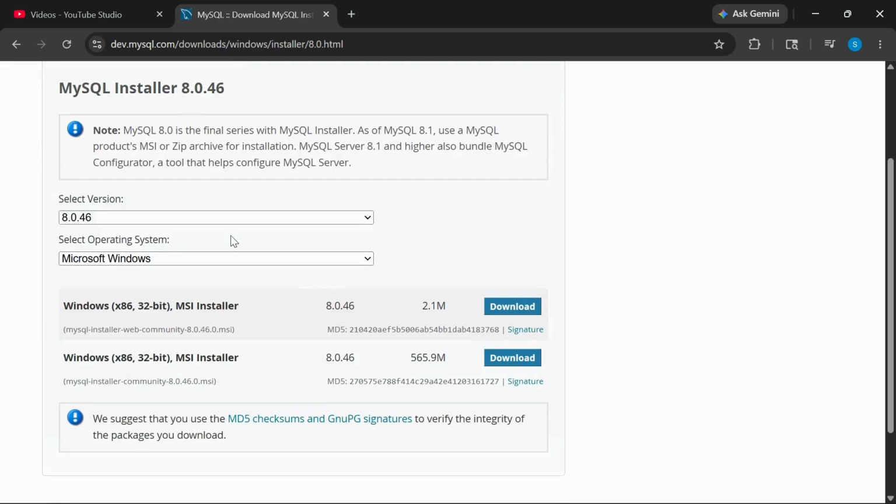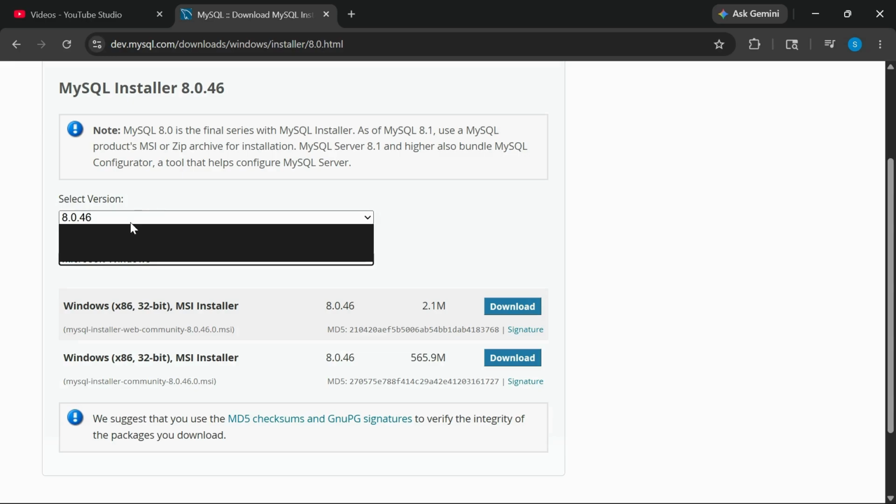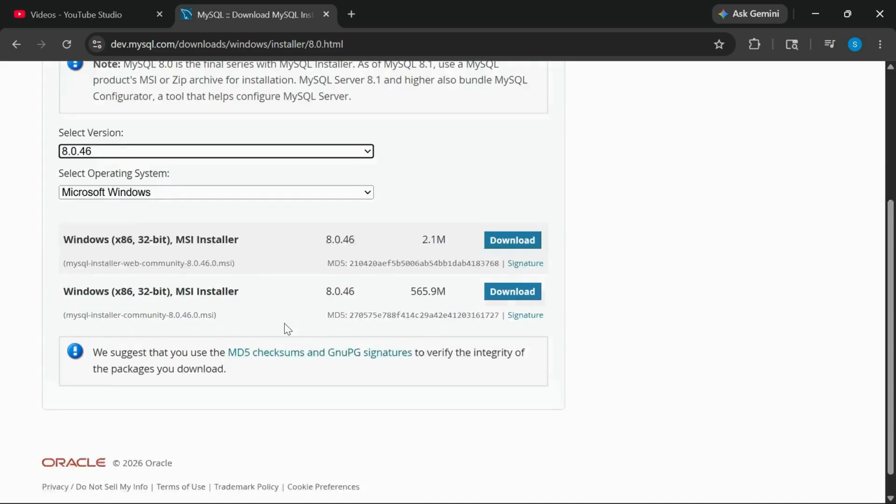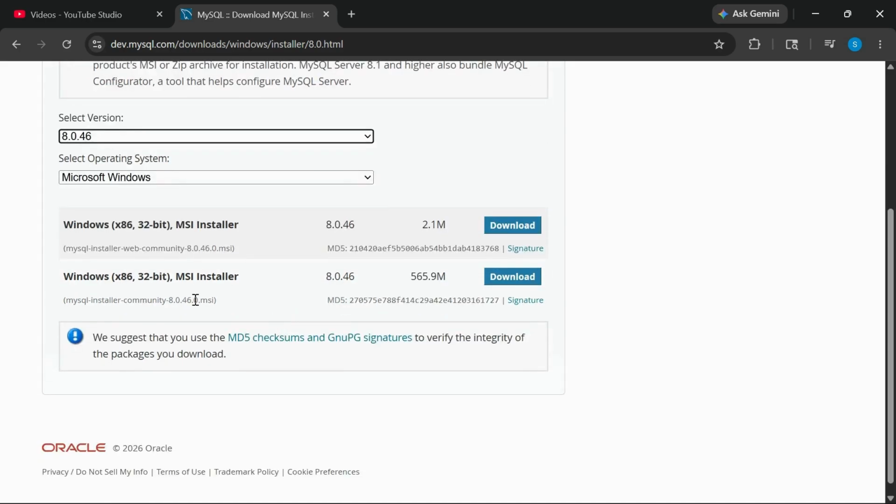Now you will be able to see the select version option and operating system. Only one option you will see here, for Microsoft Windows, if you are installing it for Windows, and you have to select the latest version here. Now you will see two separate installers, one is 2.1 MB and one is 565.9 MB.